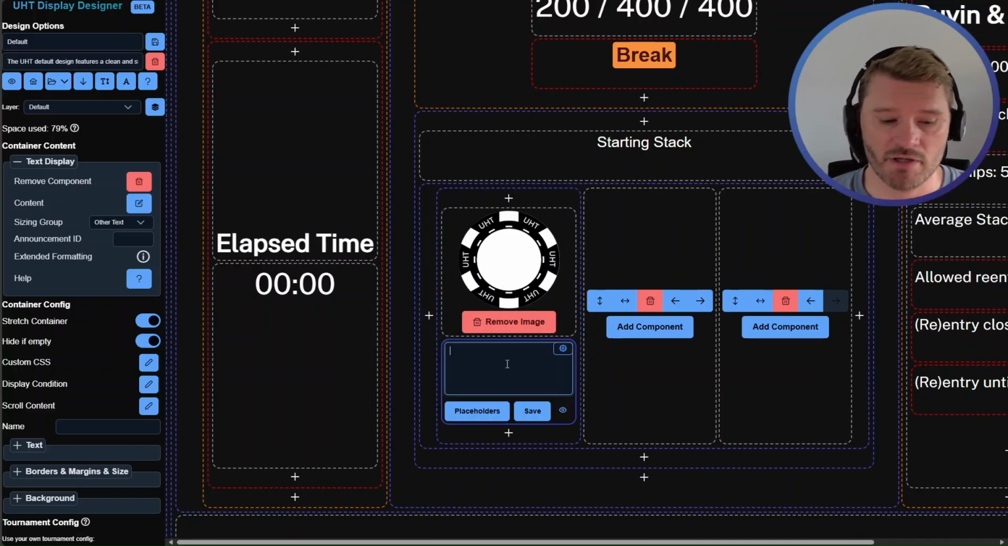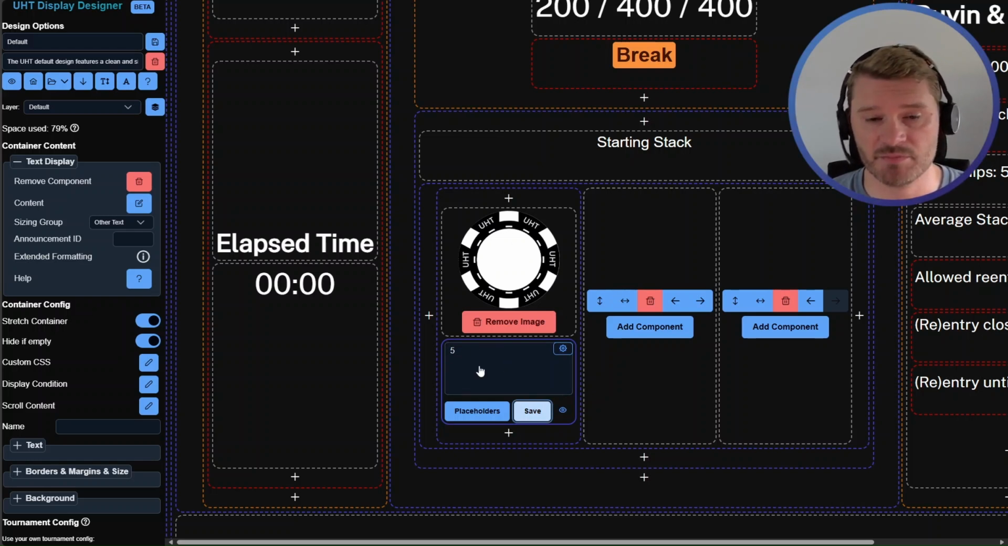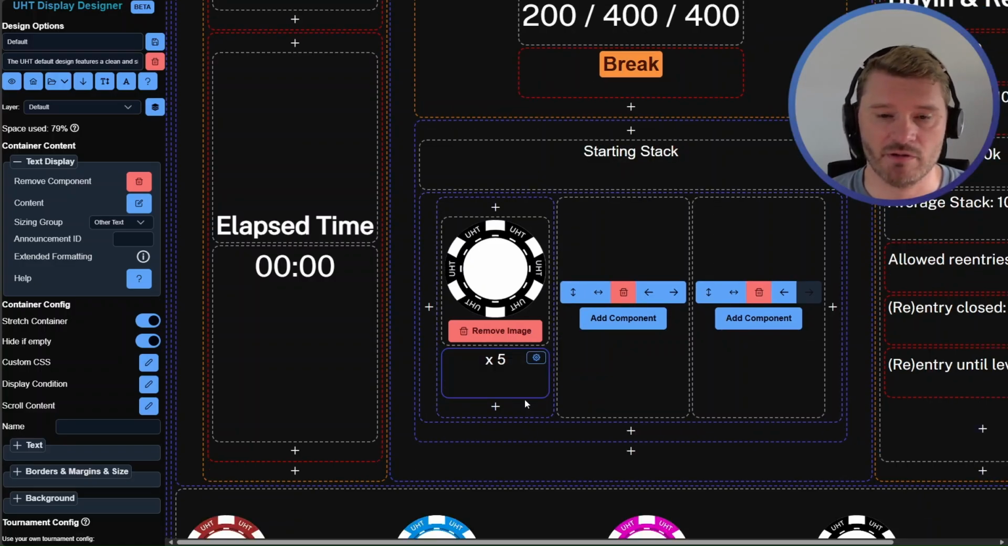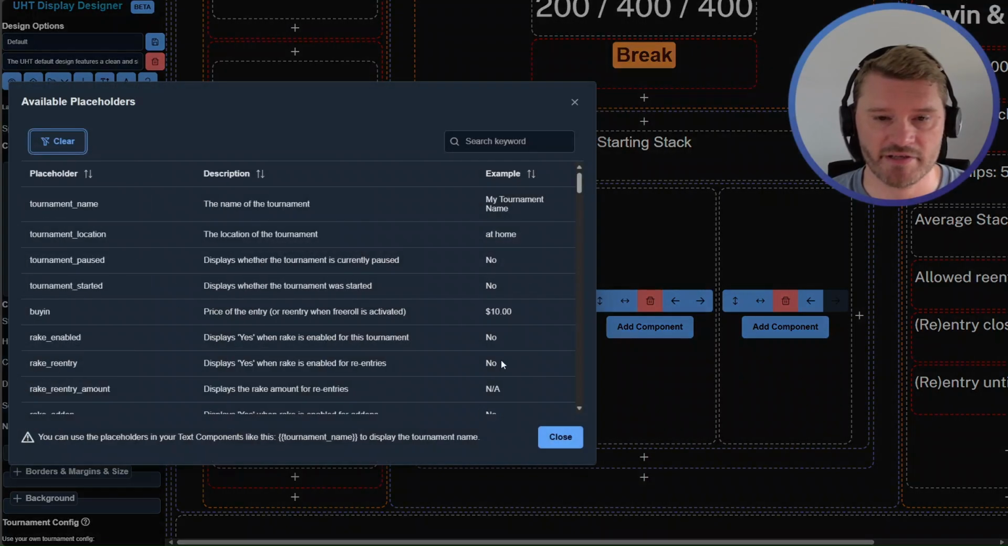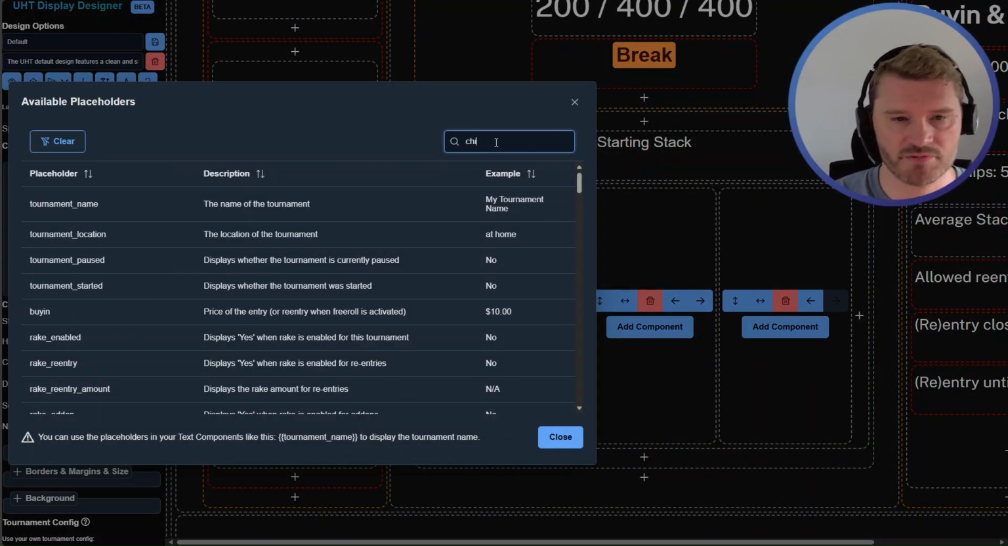Of course, I could hard code it and tell my design that I need 5 of these black chips, but this is not practical. If your configuration changes, you would need to do everything again or repeat the whole process. So it makes much more sense to use placeholders here. Let's access the placeholders and search for chips.